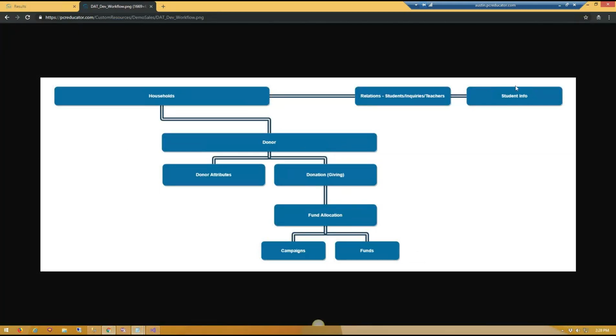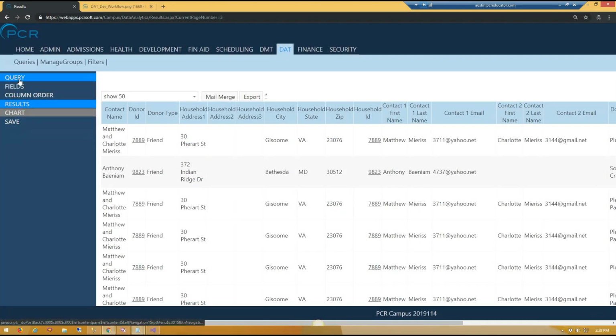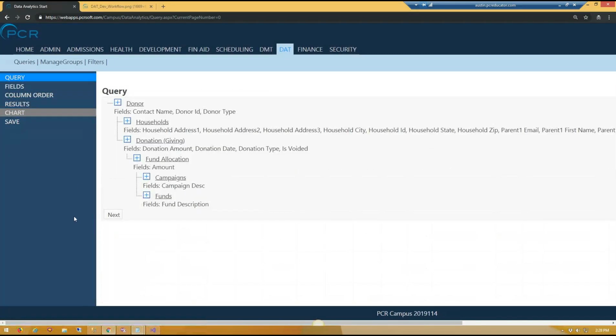It says that in order to get student information, I have to use the household table and connect it to the relations, students, inquiries, teachers table, and then from there I can connect it to the student info table. Okay, so I have a plan on how to get to that information now. So I go to query and I find my households table. So this is here my household table.